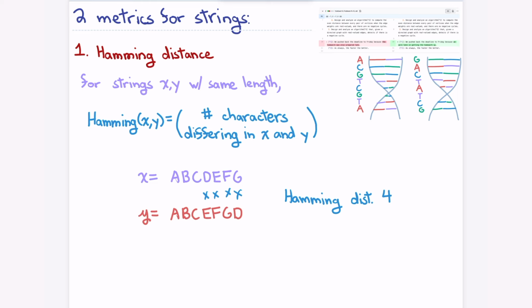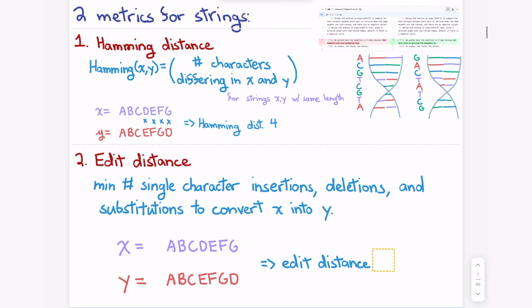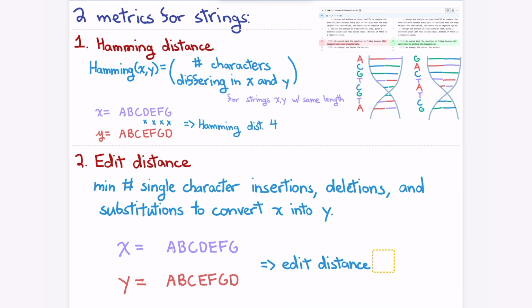Okay, and so the second one, which might be more intuitive, is like imagine I'm at a keyboard, and I already have my string X. How many changes do I have to make to get from X to Y? Just kind of how many keys do I have to press? So you have 3 operations.